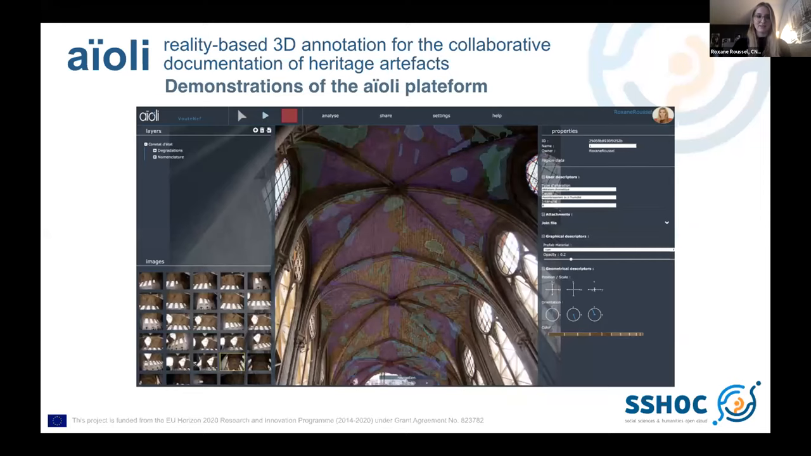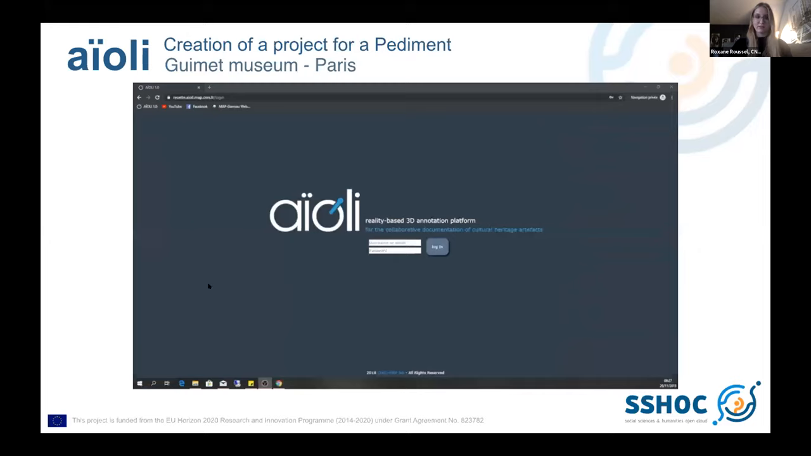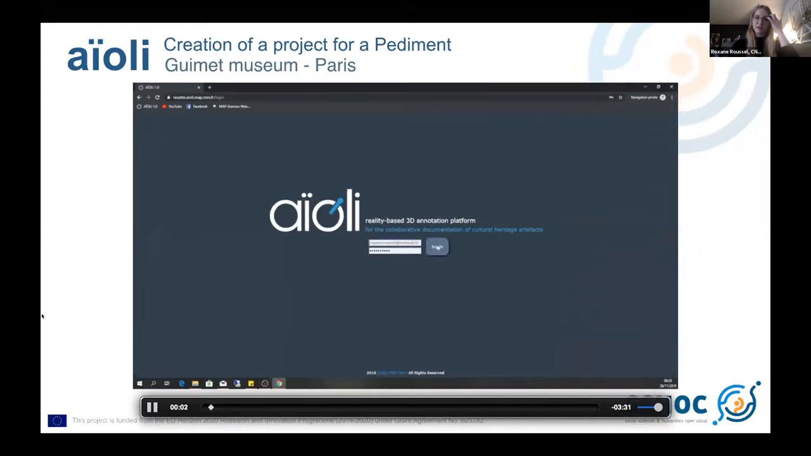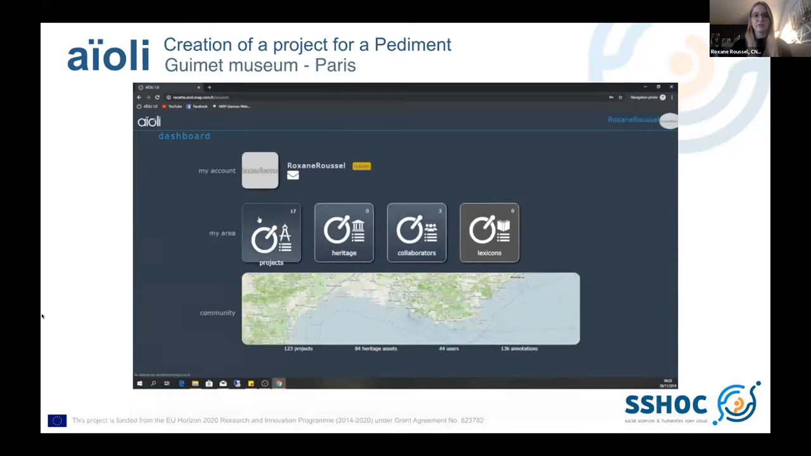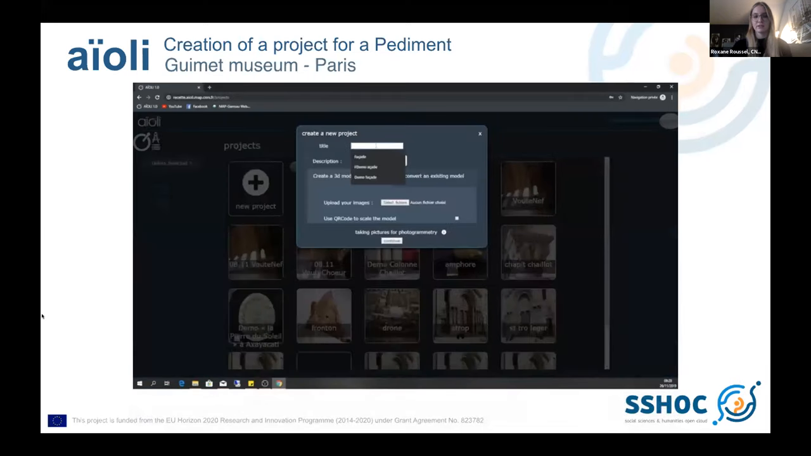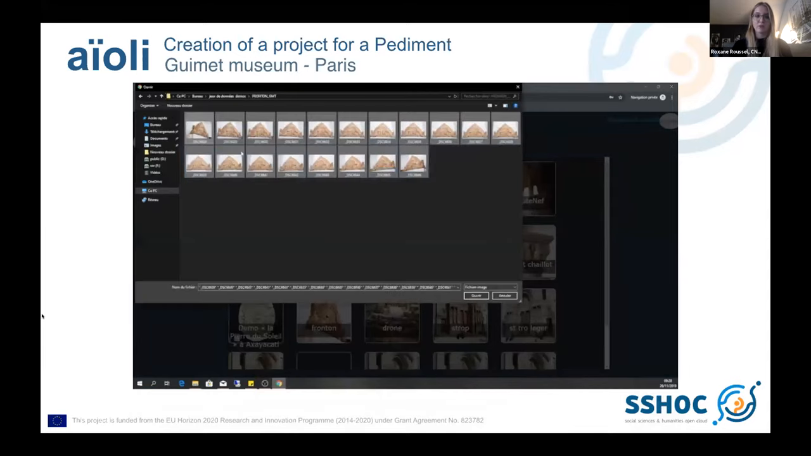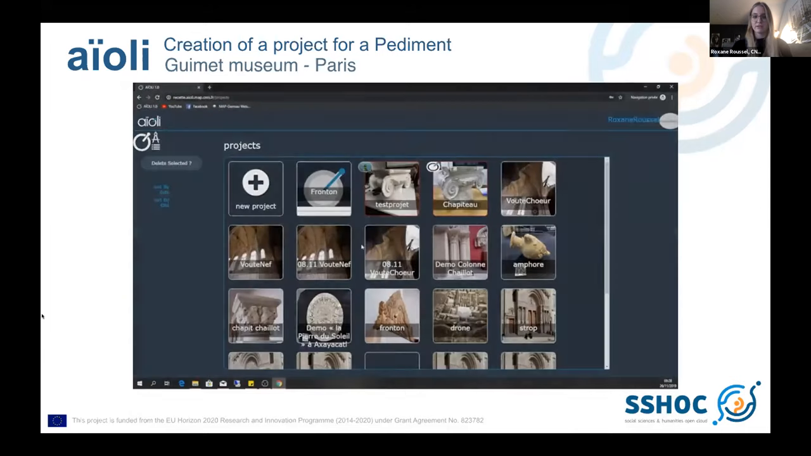Here. So as Livio said, I will now be focusing on demonstrations of the IOLE platform by showing a series of little short videos to illustrate how it works. So here is the creation of a project for a pediment located in the Guimet Museum of Paris. Here you have a first possibility to create a project by uploading a series of photographs.